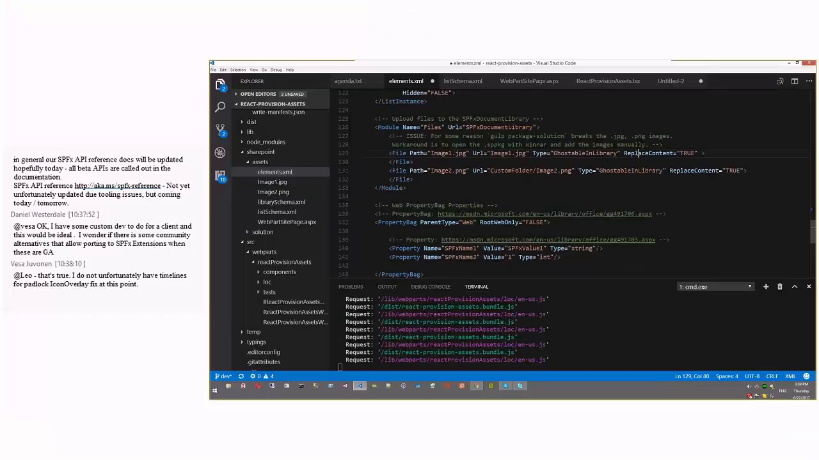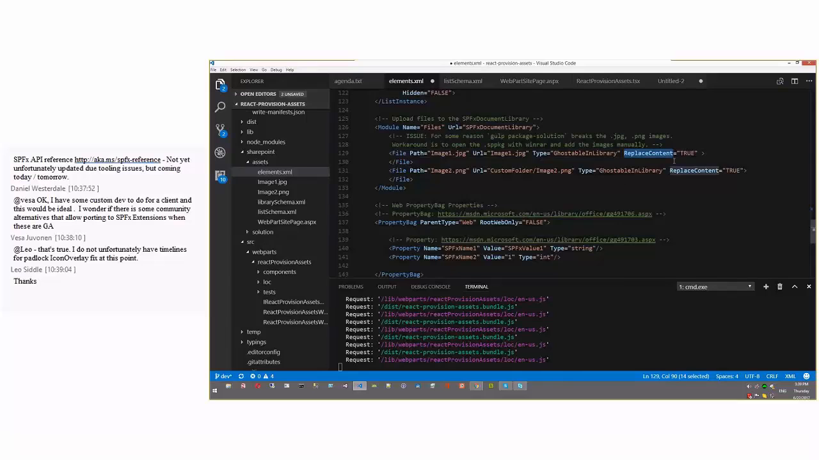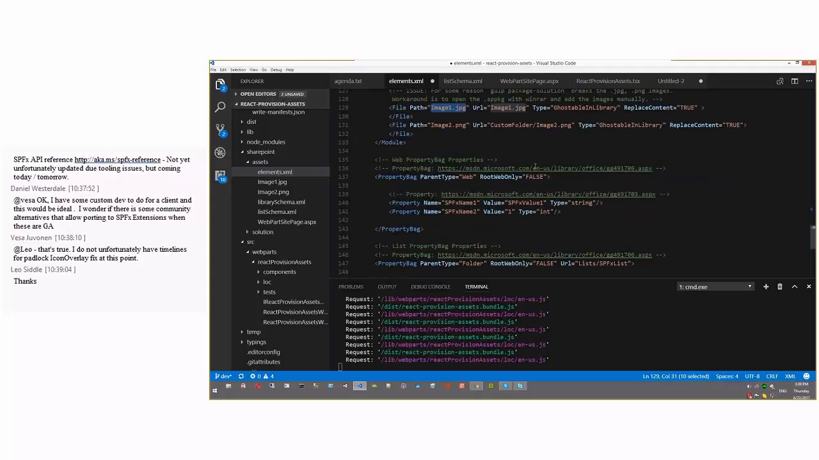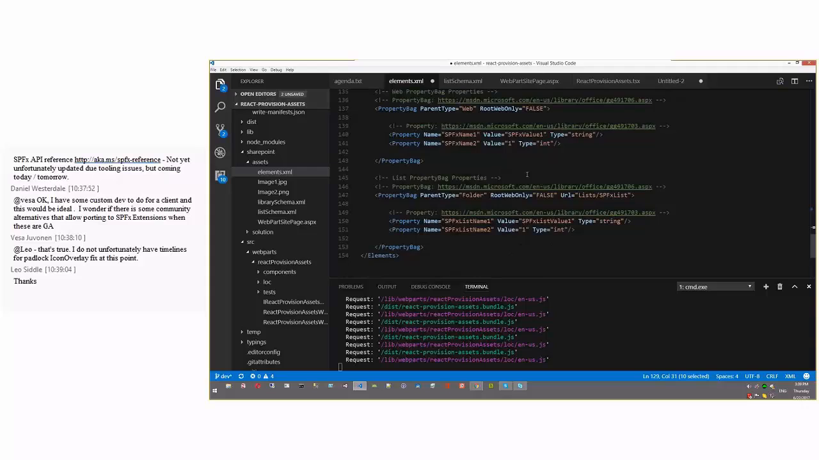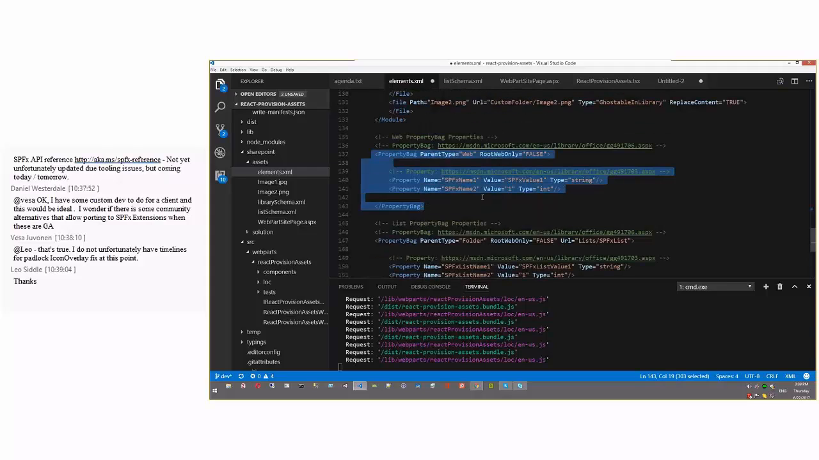So it will create a folder for you and place the image. Another interesting property here, replace content. So be careful if this is set to true. Whenever you have an image with that name on the document library, this will be overwritten. And the last two here, we have a property bag. You can set up property bag properties.